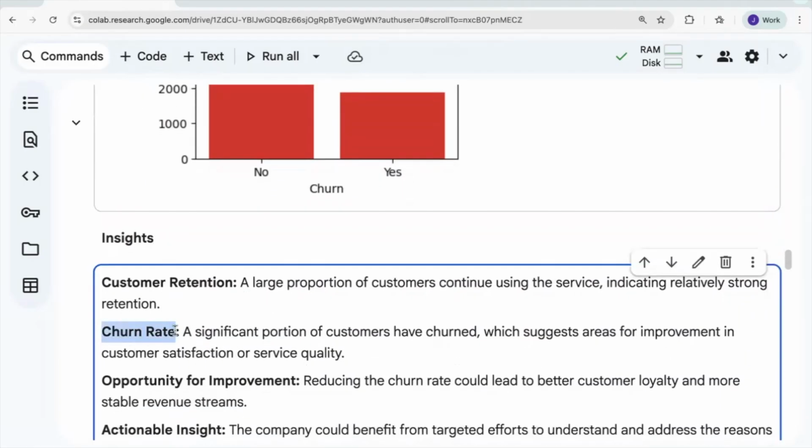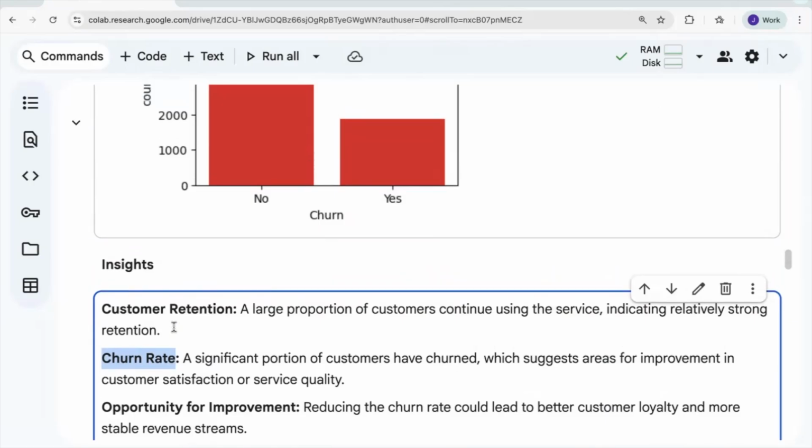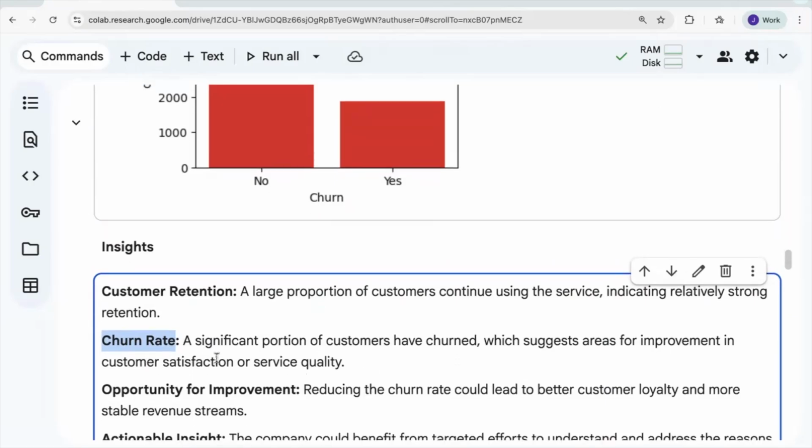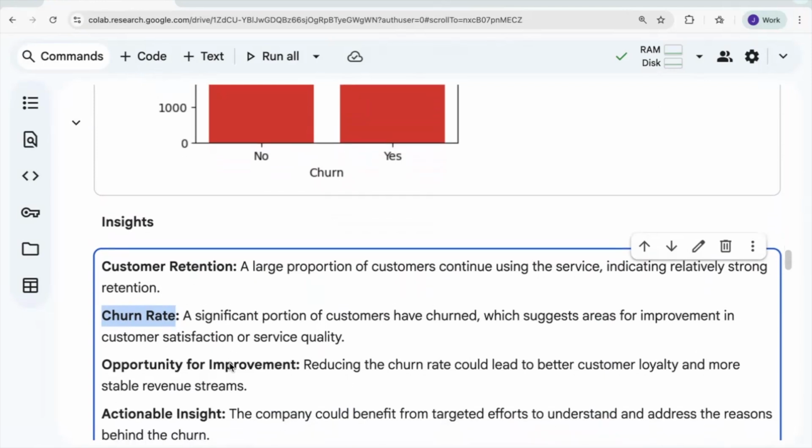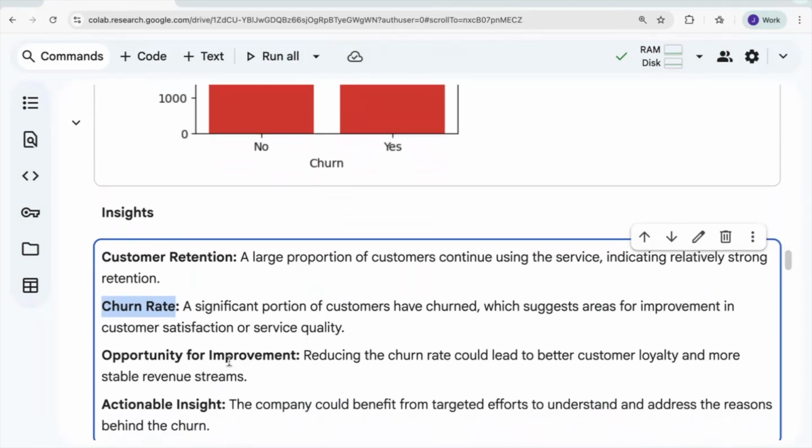And when I say churn rate, a very small amount of people have left the service, which suggests areas for improvement in your customer satisfaction or maybe in service quality. If some amount of people are leaving a service, that means they're not happy with your service. You need to think about it, right?